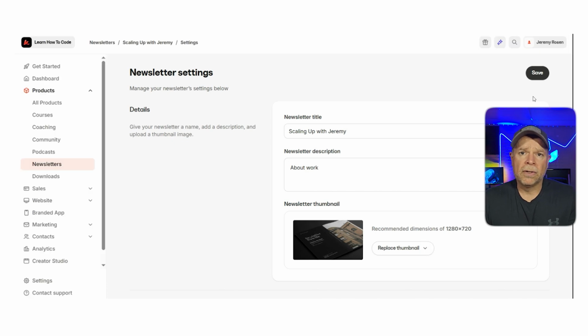Now, this will take you to the newsletter settings page, where you can change important details and make your newsletter just how you want it. At the very top of the page, you're going to see a spot to enter your newsletter title. Now, make sure the title is clear and catchy so your subscribers know exactly what to expect.